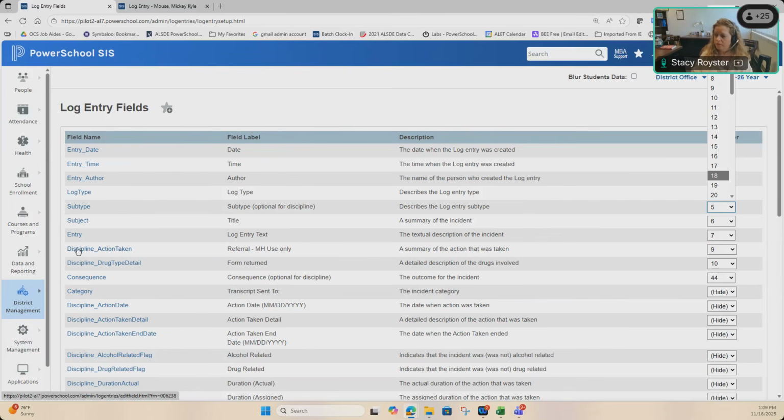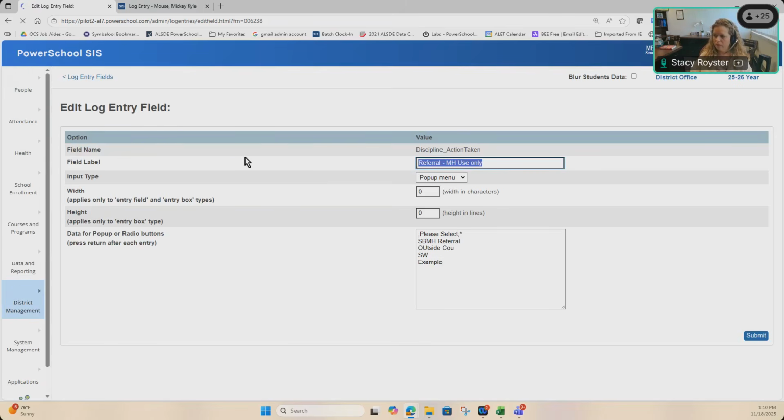You can repurpose fields. So it will tell you the kinds of fields that these are, whether they are drop downs, or all kinds of different stuff. So this one right here was originally a discipline action taken, that was a drop down or a checkbox. You click in the name of the field and it will tell you, okay, this was a pop-up menu. Well, I can't change the name, but I can change the label.